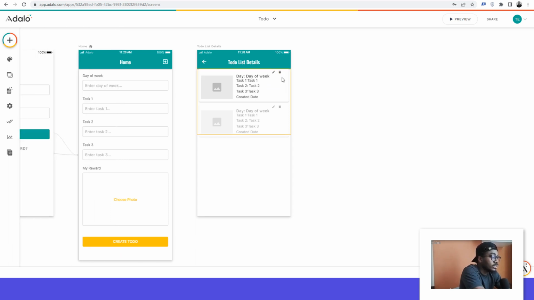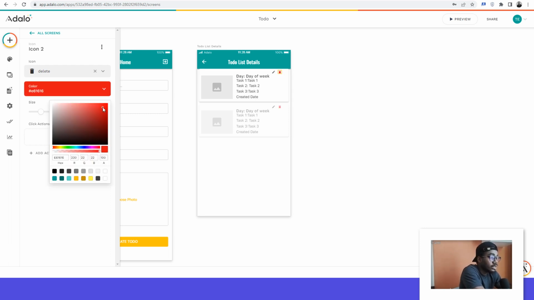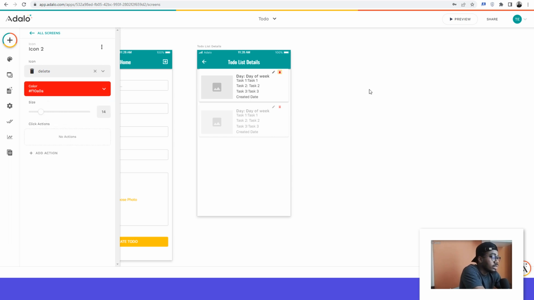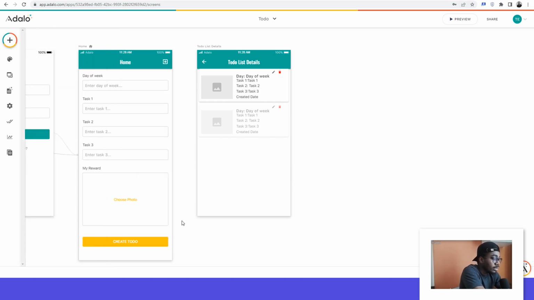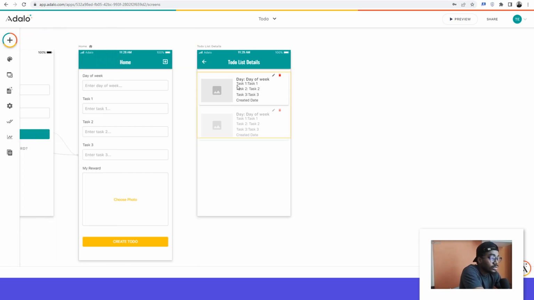So we have two there. Let's change the delete button, double click to access the details inside. Let's change that one to red because that's a danger zone. All right. Okay, so that's it. And then what else do we need to do? Let's just bring this down a little bit. Okay, so what are we going to do now?